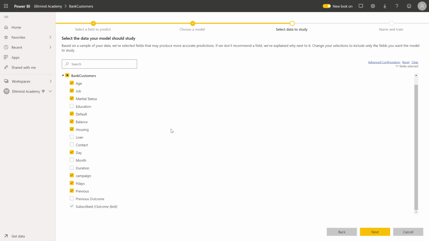Yes, but of course in AutoML we can choose our variables as well. So I can still select education even if it's disabled by default by the algorithm. Okay. Yes. Sure. Definitely. So let's stick to what Power BI AutoML actually decided for us, and let's click next.